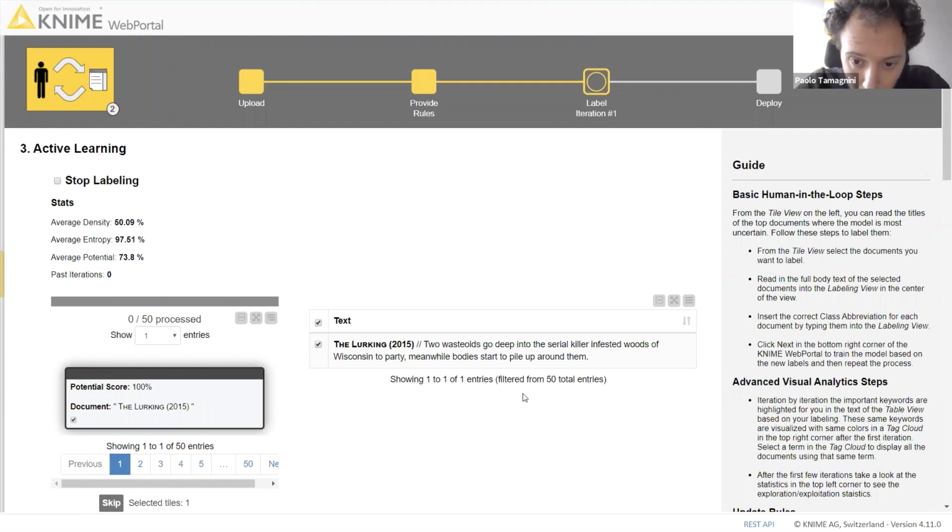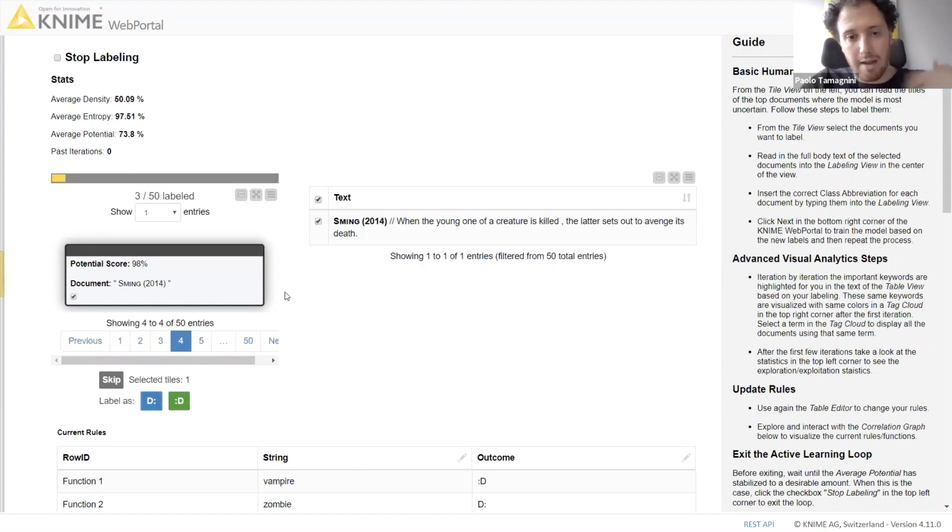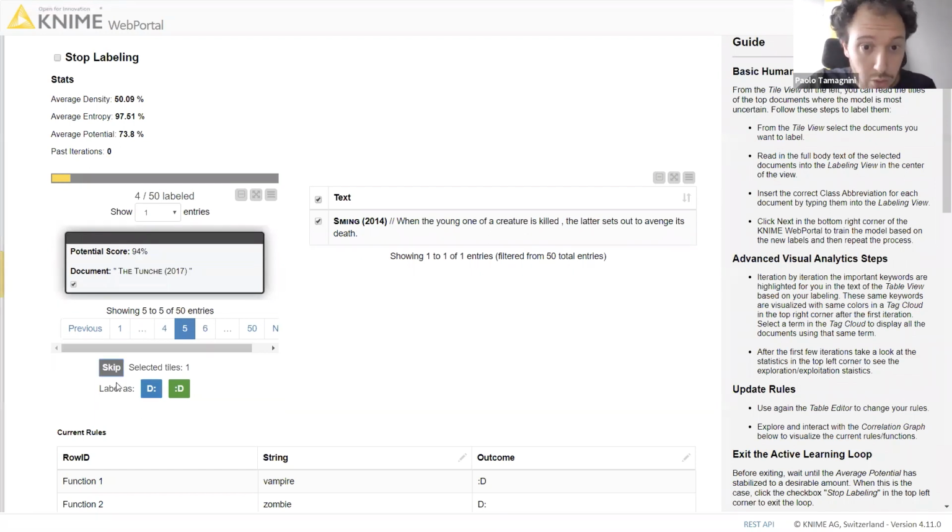So here is about infested woods, killer. It's about a party. I think this is funny. Then we have here four astronauts about paranoia. I think this is scary. Oh, this is another one. I don't know. I'm going to skip this.